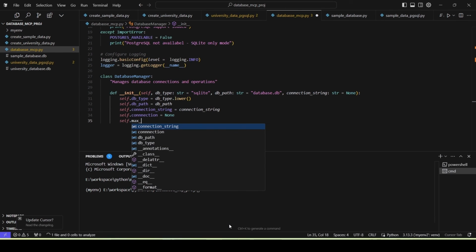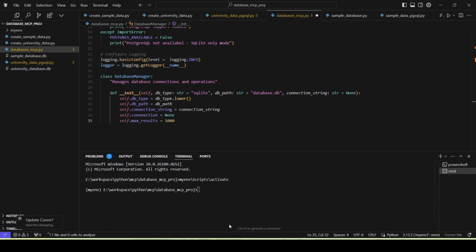Now we will create another variable called max result, and this will be set to 1000. Here 1000 refers to the number of the records the output of the query will show. So this is to prevent runaway queries from returning millions of rows and crashing our application.